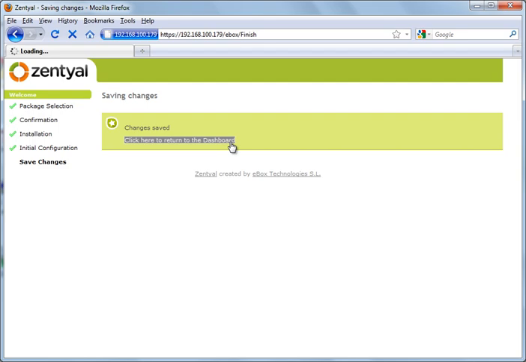Zentyal is now ready to use. We can access the dashboard to see the system status.